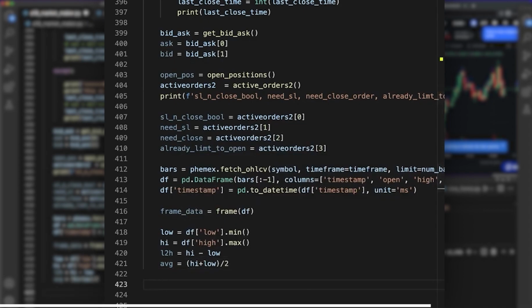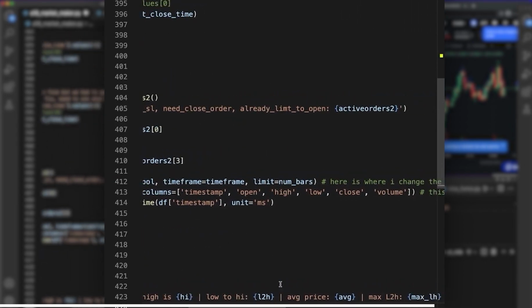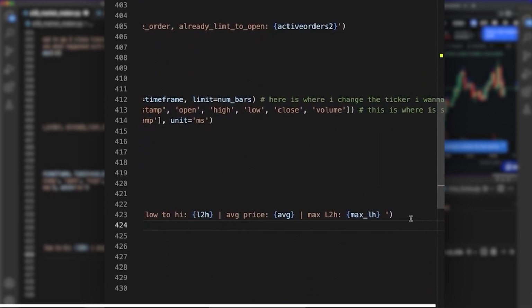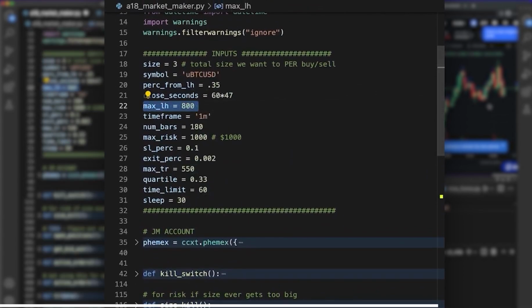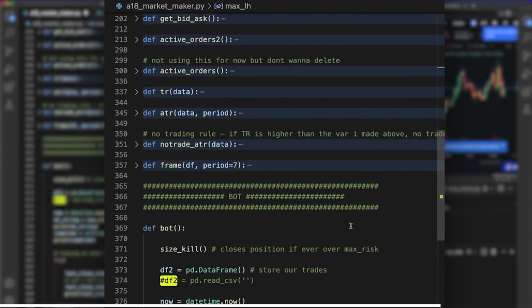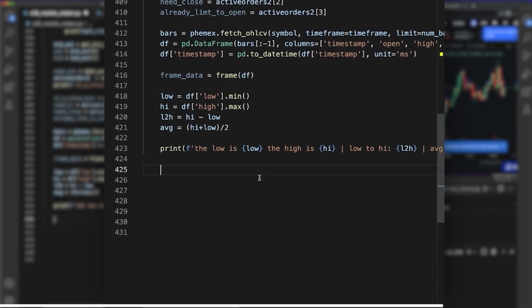Now, the things we want to know about this, we'll just print out. So print the low is this, the low to high is that, the average price is this, and the max low to high is this. Remember, the max low to high, we set up at the top. Okay, this is the max range we want to be trading in. So if the max low to high is more than 800, then we probably won't trade. Okay, makes sense?